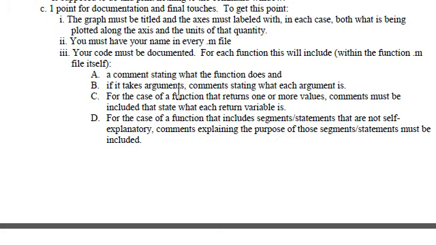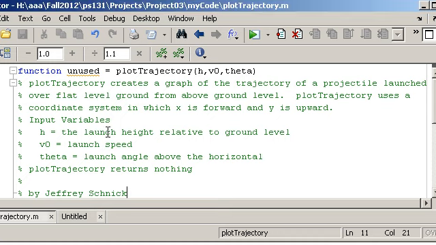I got that. If it takes arguments, comments stating what each argument is. If it returns one or more values, comments saying what each is. Okay. I got the arguments. I got those input values. H, V0, and theta. They're all listed here, what they are. And then I mentioned the output variables, even though there aren't any.